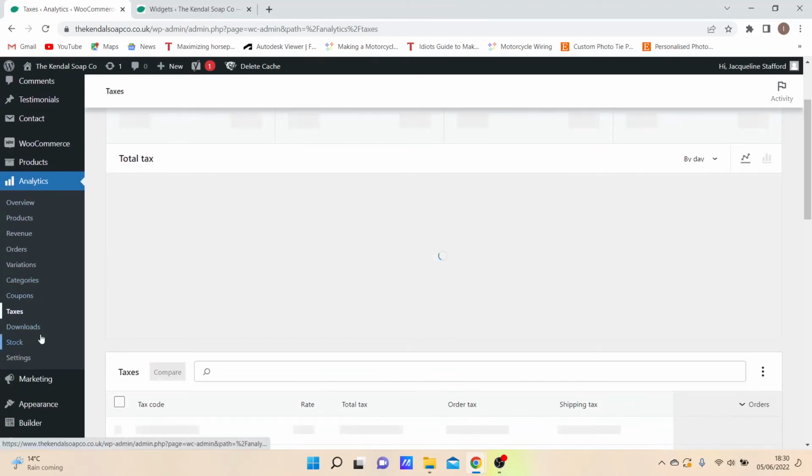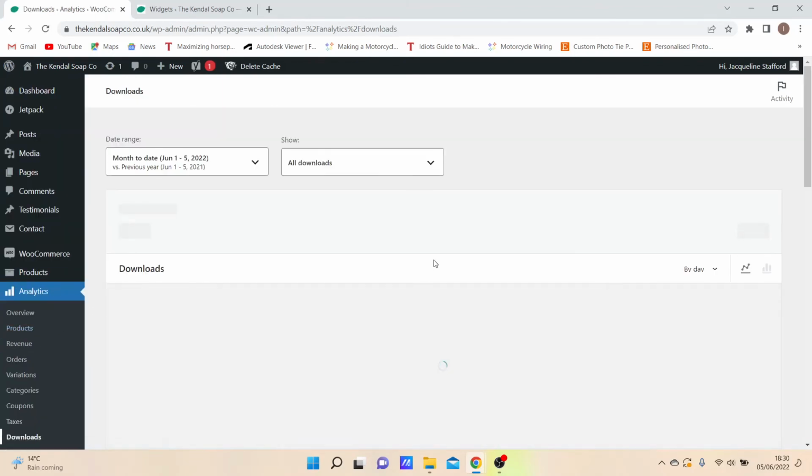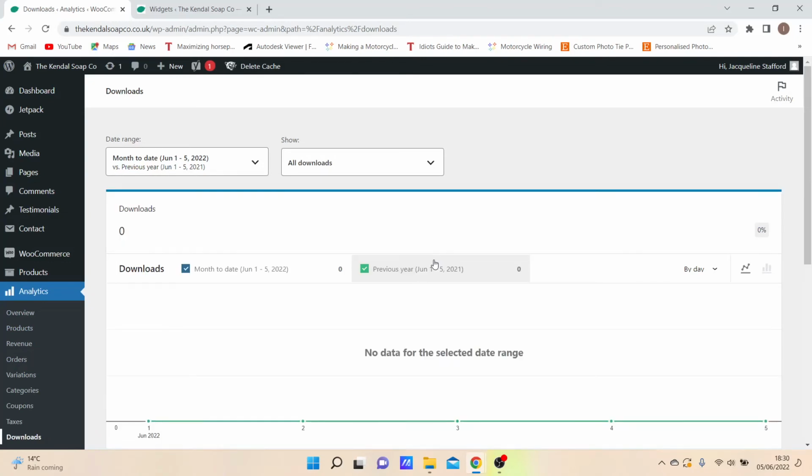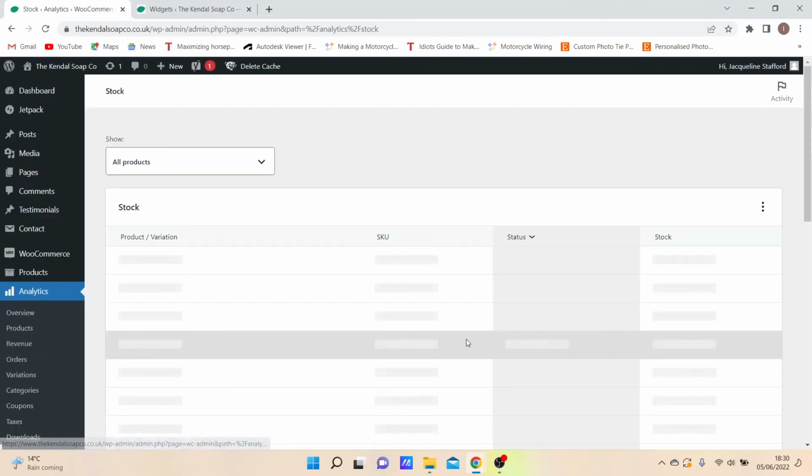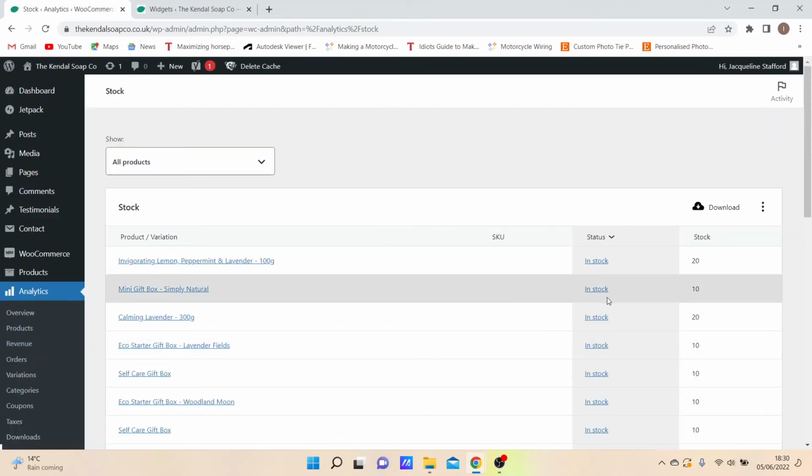Taxes, again, we don't need to worry about because we are not VAT registered. Any downloads that you might have, so for instance, if you have product data sheets, you probably won't use this a lot for your website. But if you need to have different product data sheets, you might want to see how well they're performing, how many people see them.